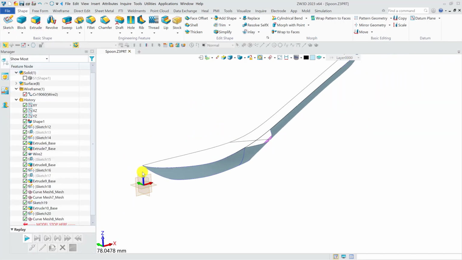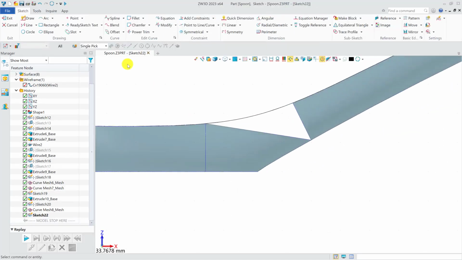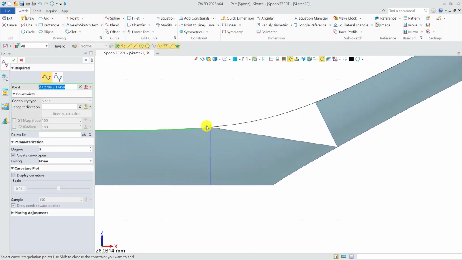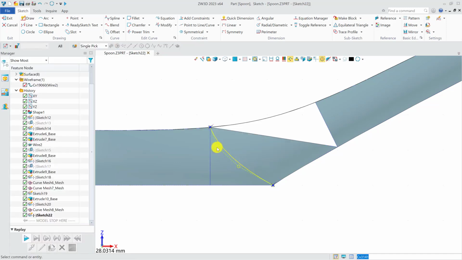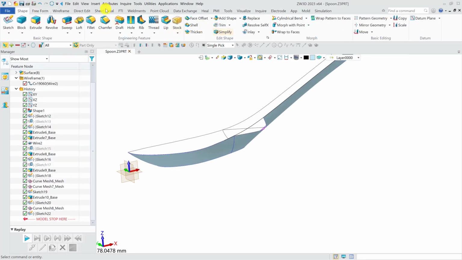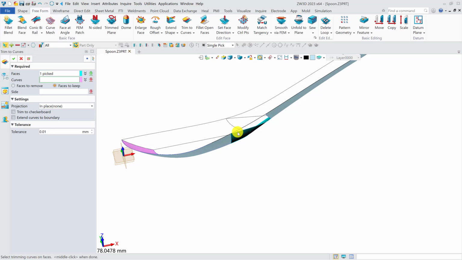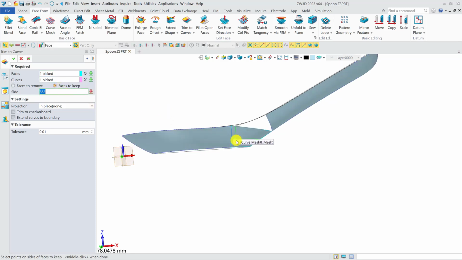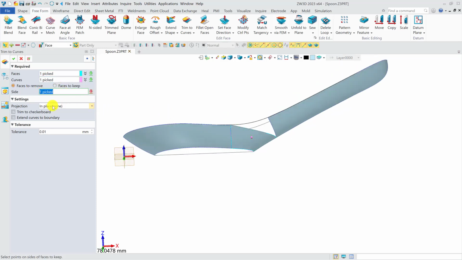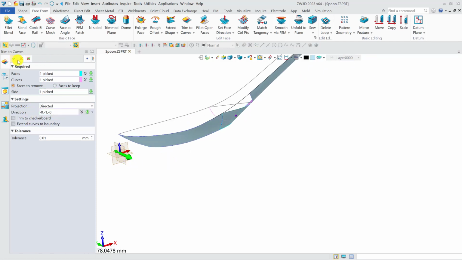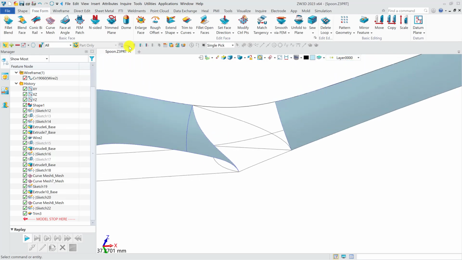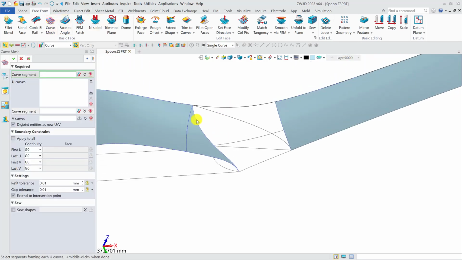Create a sketch and then draw a spline. Using this spline to trim the surface which was created just now. Okay, we got the four-sided surface now. Create the surface.